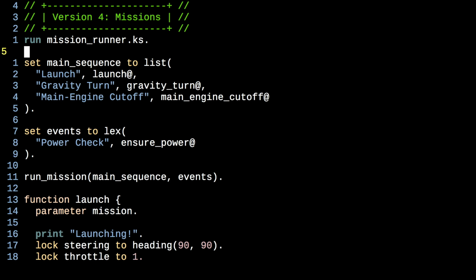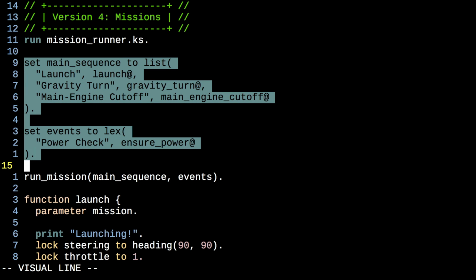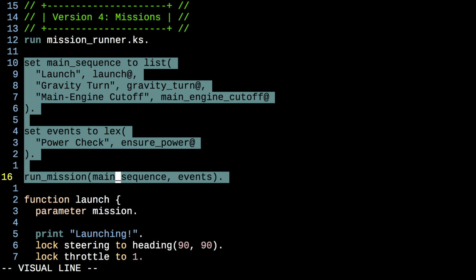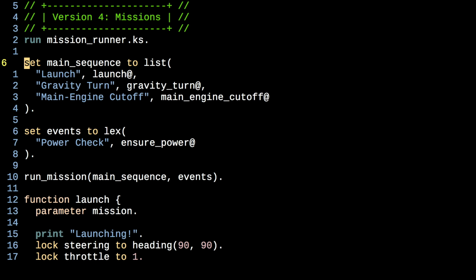So this is the approach that I took, and you'll see that these lines are the bulk of handling the actual sequence. I've got something called set main sequence to a list, and you'll notice that it looks an awful lot like a lexicon. It's just these key value pairs. The reason that we're representing it as a list instead is because the order of these steps actually matters. And although the lexicon does maintain order of the keys and values, we don't want to necessarily rely on that because it could change in the future. So we've got this main sequence, which is a list, and it's a nice name, launch, and then the function delegate name. We've got gravity turn and a gravity turn delegate, and we've got main engine cutoff and a main engine cutoff delegate.